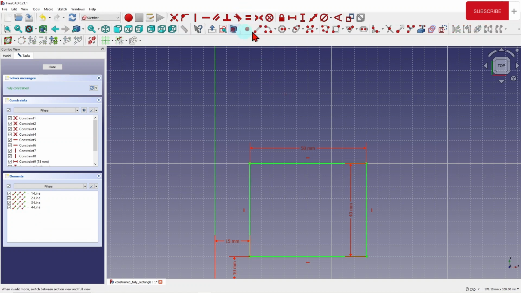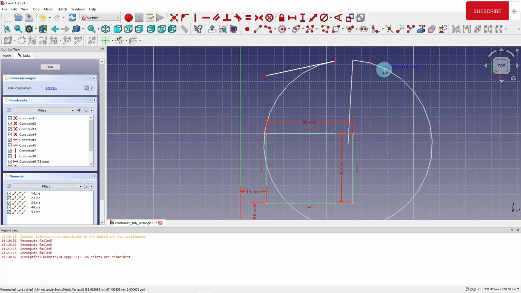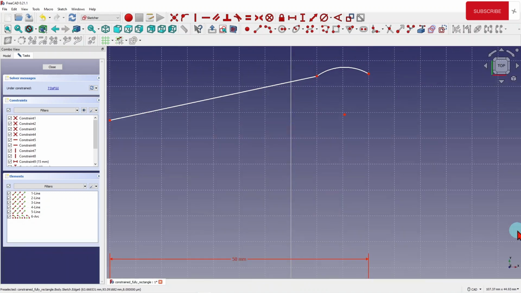Okay, that's interesting. Let's try a tangent constraint. I want to create a line and arc. I just arbitrarily create one. Okay, I did not create it correctly. Want to start with this point. Okay, now it's not tangent.